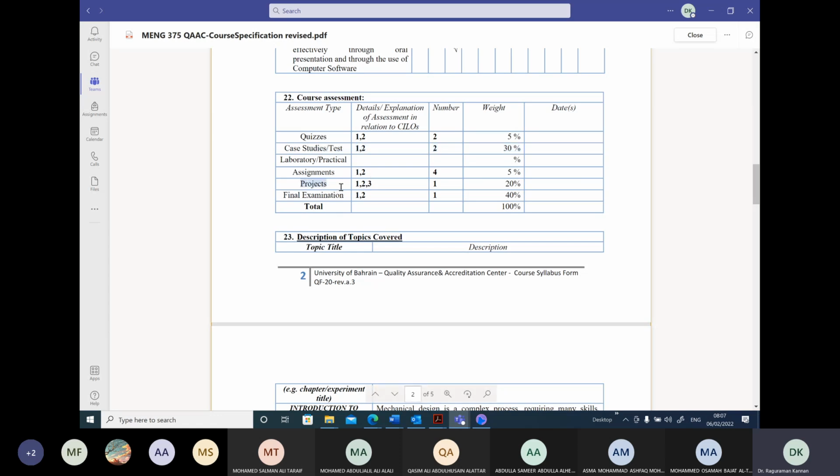We also have a project. The project is going to be a group project. 3 to 4 students will join together and complete the project. The project will consist of some design and some analysis, using finite element analysis software, or even manual calculations which you will do by hand using formulas. So you will have a combination, and it will be a comprehensive project.